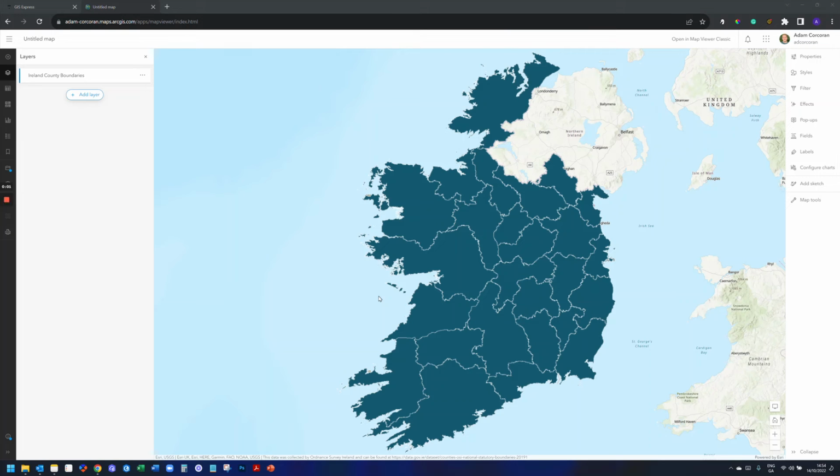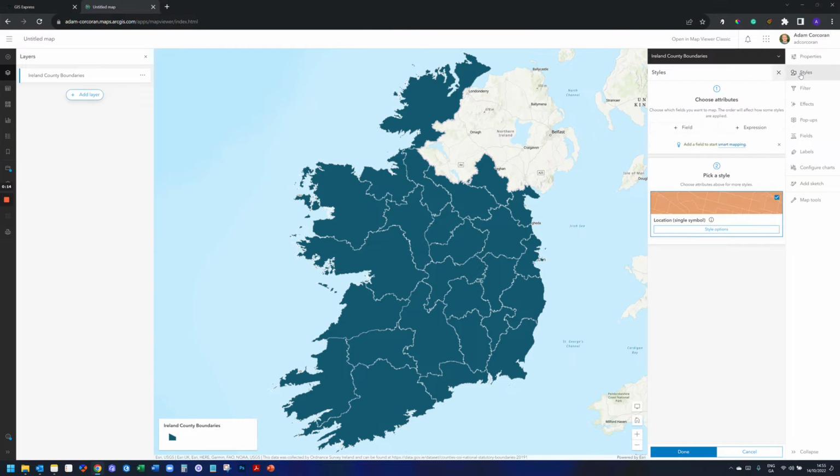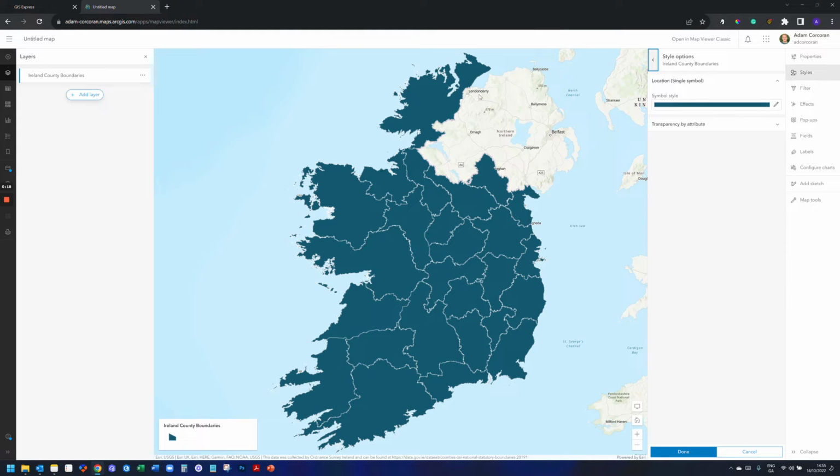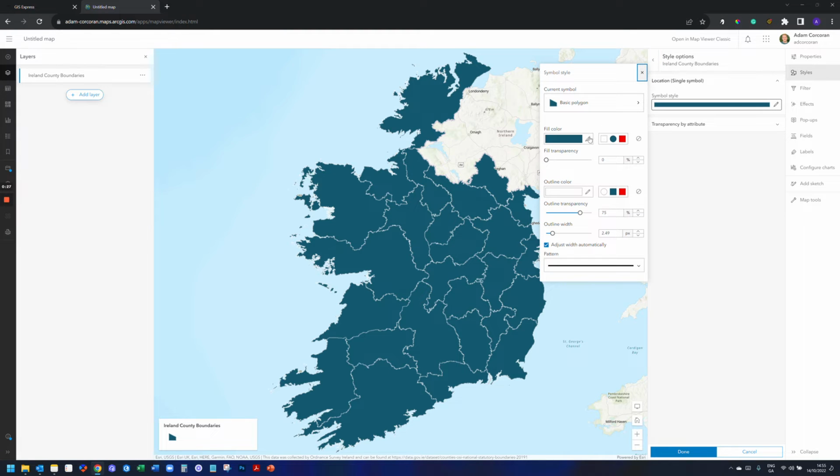Okay, so question here, how do I achieve hatched fills or different type of fills with polygon feature layers? So you can see here I have a feature layer loaded into my map viewer. What I'm going to do now is go into styles, go to style options. By default, all the counties in Ireland that you can see on my screen here, they're loaded in with a kind of navy blue solid fill.